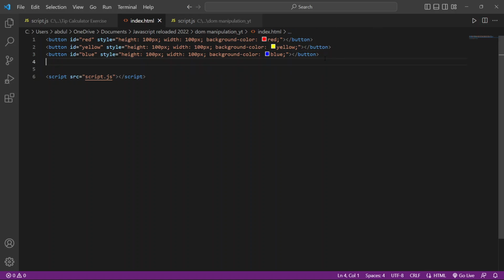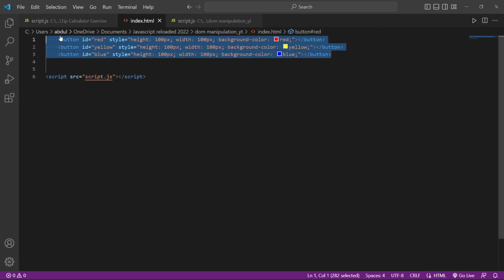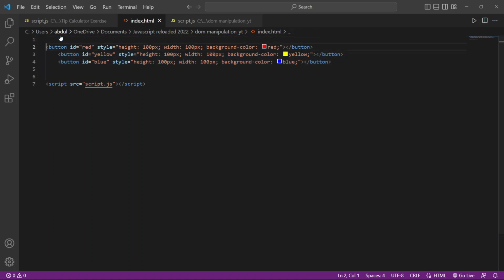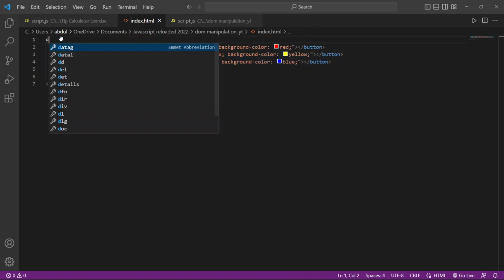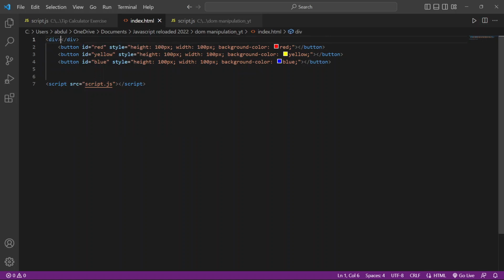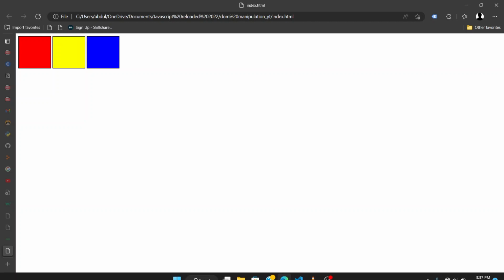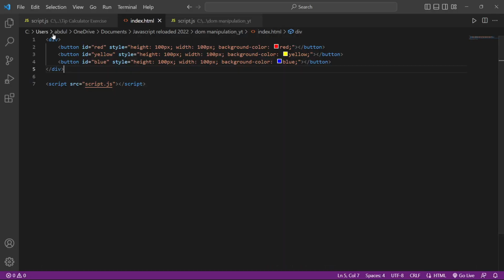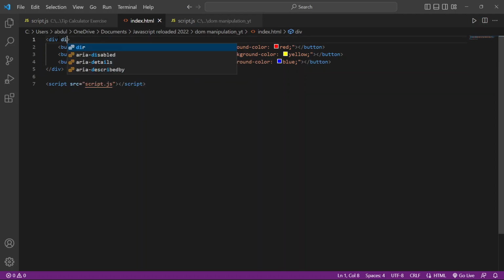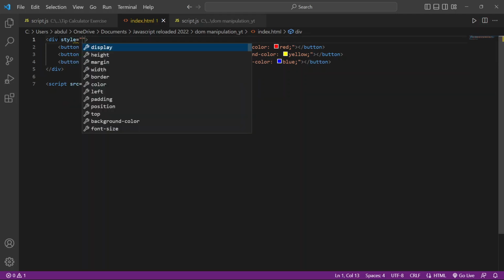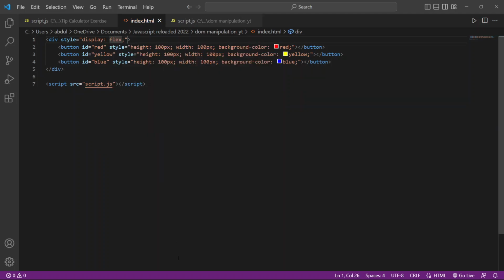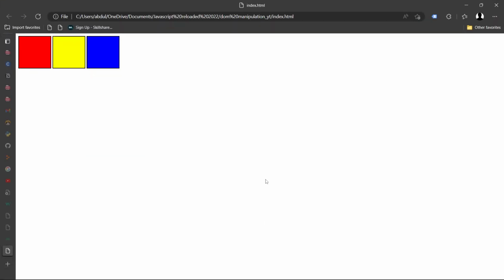Now I'm going to wrap all these buttons inside a div, a container. So this is going to be a div. Let me check now. Reload, Control R. But I want these to be close together, so I'm going to give the container a styling of display flex. We're going to see how it's going to be beautiful now.